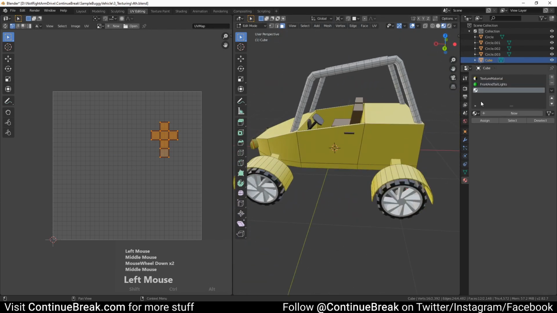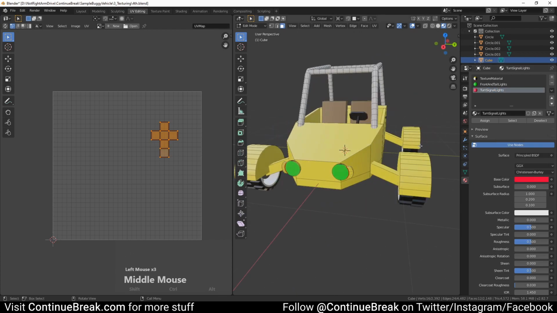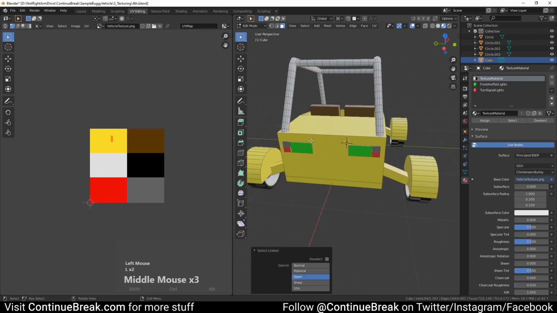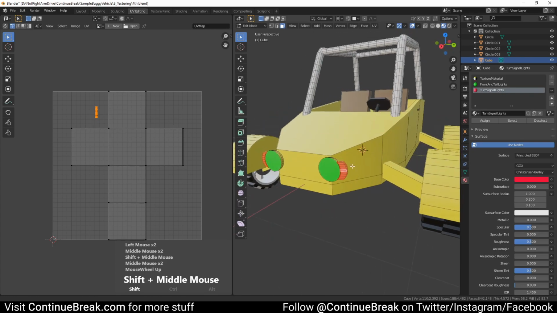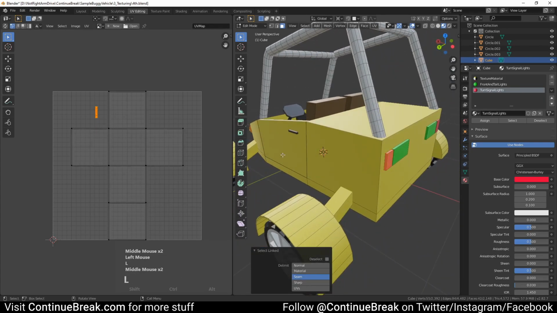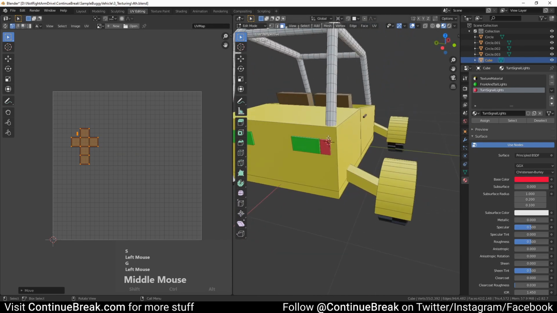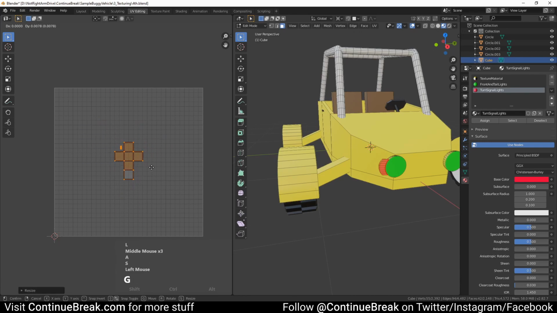Add a new material slot for turn signal lights. Assign new material to the turn signal faces. Move left turn signal light UVs into the left side of the UV grid. Move right turn signal light UVs into the right side of the UV grid.